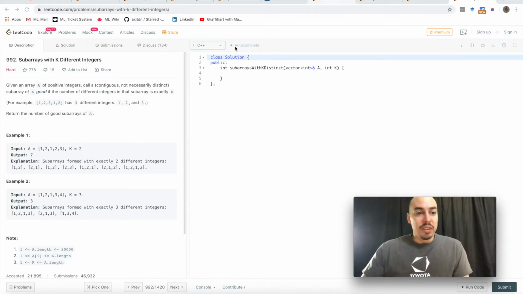Subarrays with K Different Integers, 992, flagged as hard. Given an array A of positive integers, call a contiguous, not necessarily distinct subarray of A good if the number of different integers in that subarray is exactly k. For example, we have 1, 2, 3, 1, 2 with 3 different integers, 1, 2, and 3. Return the number of good subarrays of A.